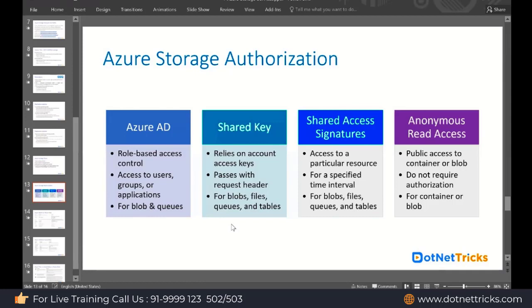Azure AD can also be used. Azure AD will be helpful whenever you are going to provide permission to other users. Let's say this is my storage account, but I can also provide access to this storage account to you as well. So what I need to do at the Azure AD level is add a new user, and that user can also access my storage account.